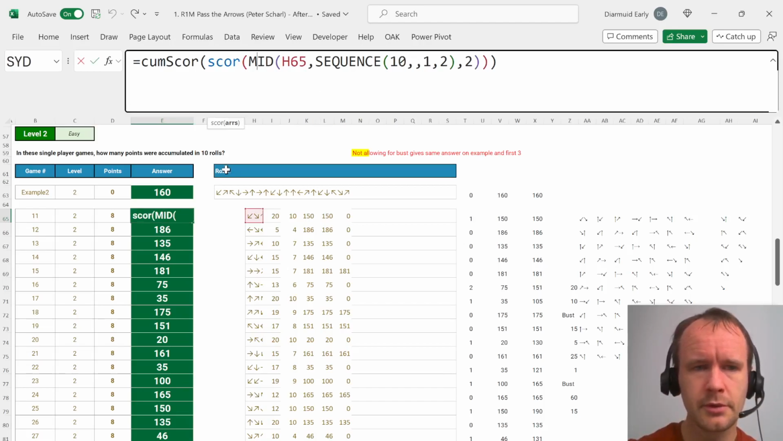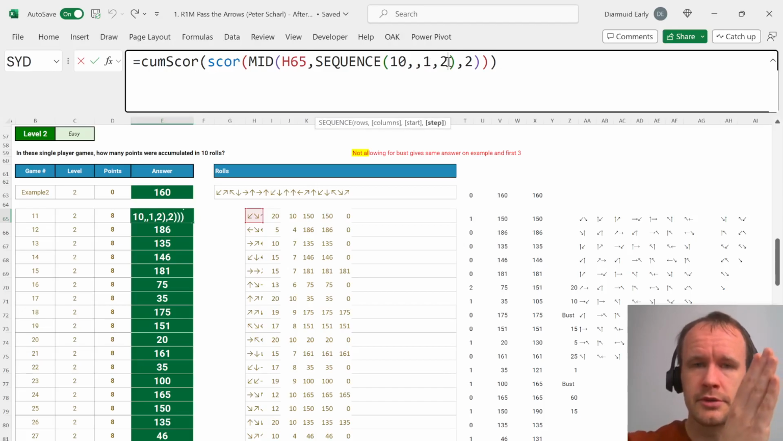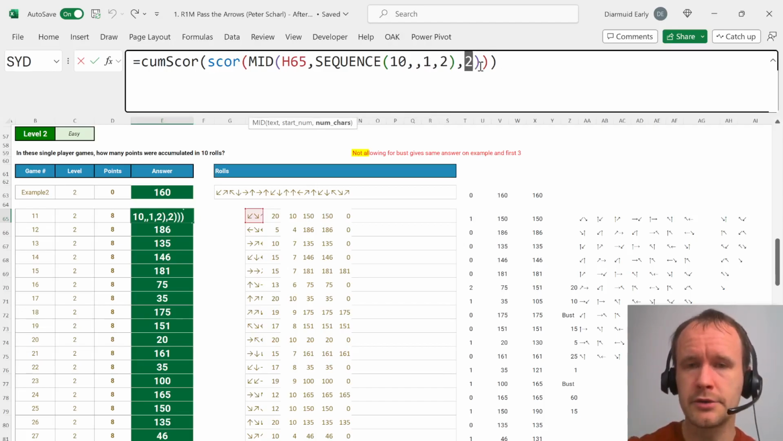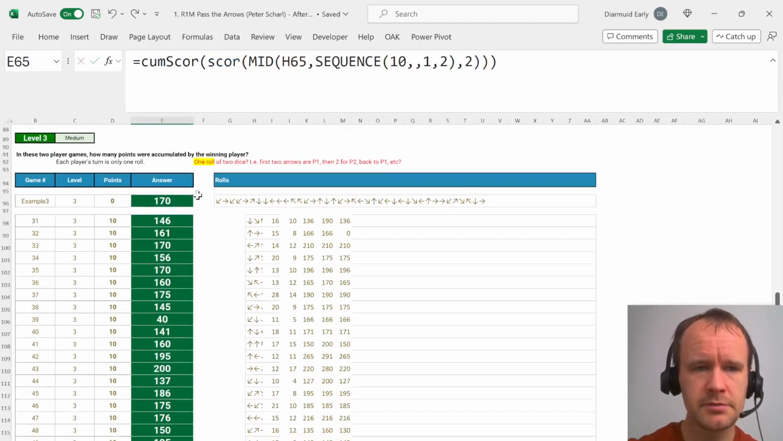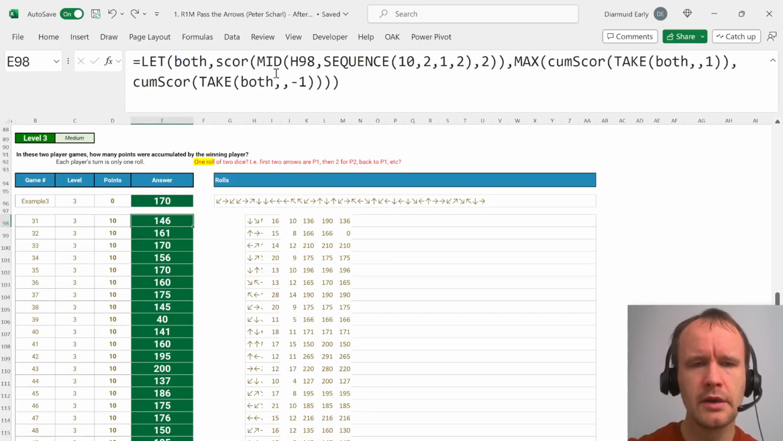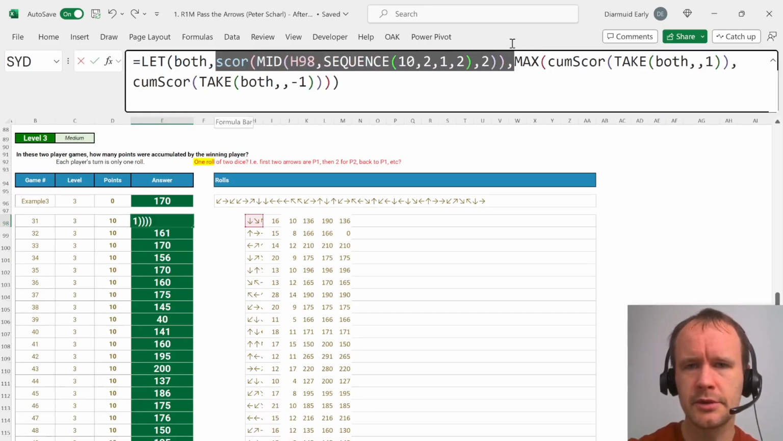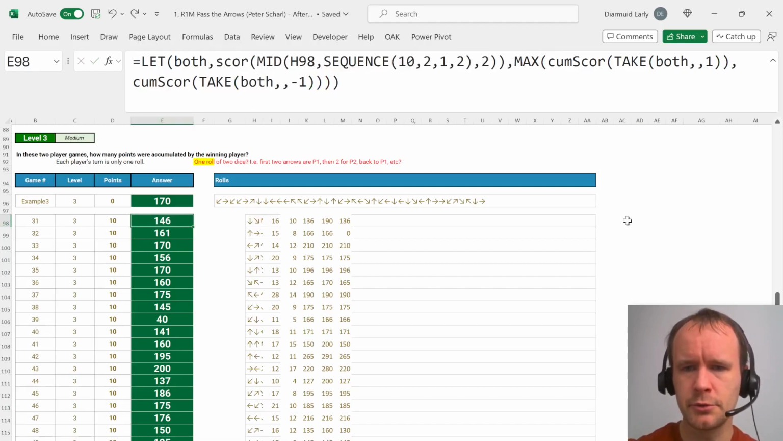So there were 20 arrows in a string here. I took a sequence of 10, starting at 1 in steps of 2. In other words, starting in positions 1, 3, 5, 7, 9, etc., and took 2 arrows from each of those positions, scored those pairs of arrows, and cumulatively scored those. It worked very nicely. It was basically the same thing here, except that you had to split the players in 2.